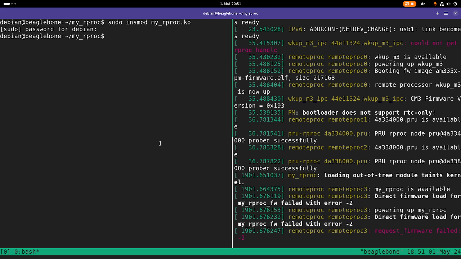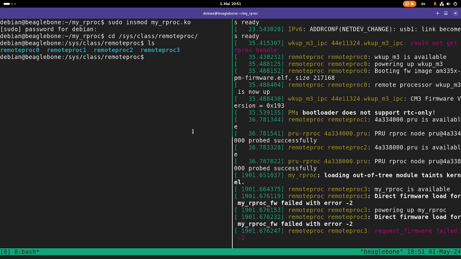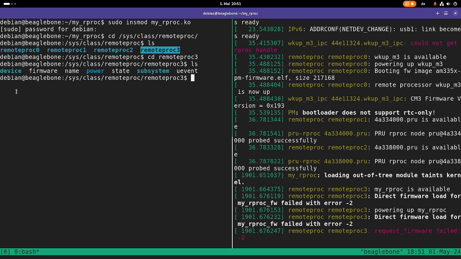But first let's take a look where we can interface the remote processor now. So if we go to sys class remote processor, we can find all the remote processors which are available. And as I already told you, the chip used on the BeagleBone has some real embedded processors which we can control over these 3 remote processor interfaces. But I want to navigate into the one here, which is my remote processor. So in here we have a bunch of files. For example, we have a name file. So let's take a look at it. The name is my rproc, which we mentioned.